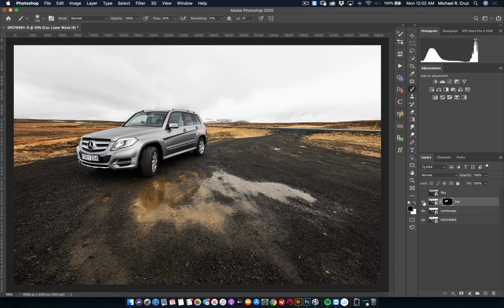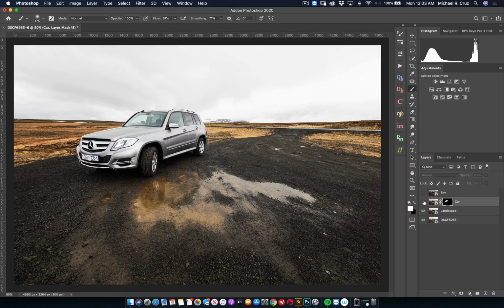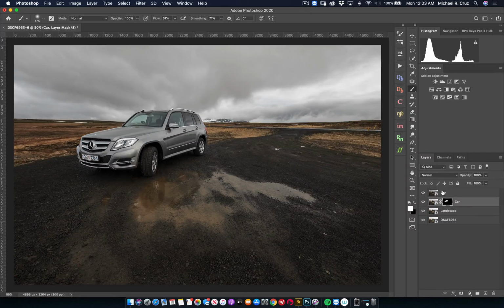Okay, so that's our before and after. I think I'm going to add more. Okay, that's done. Let's go with the sky. That's our before and after adding the car layer editing that we did. So now we go with the sky.